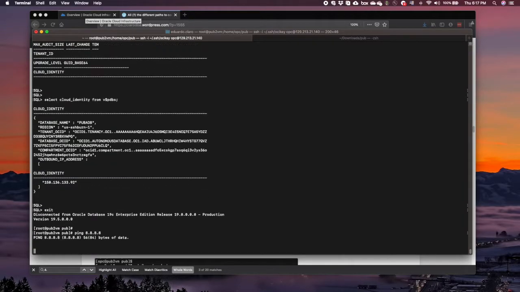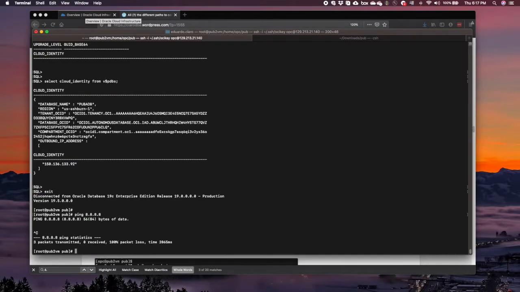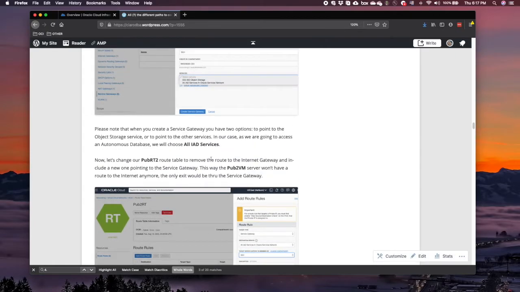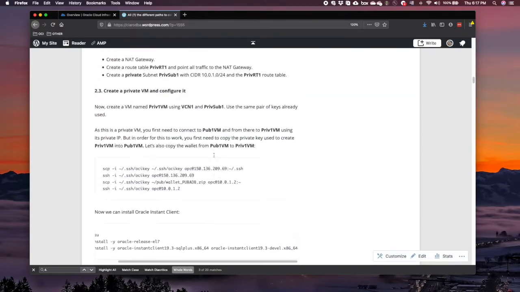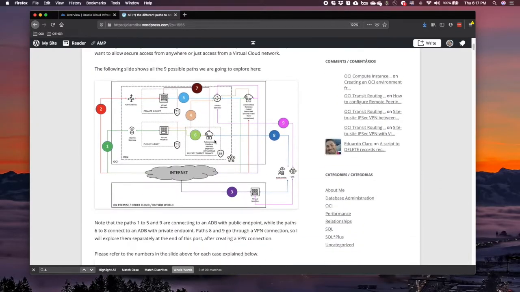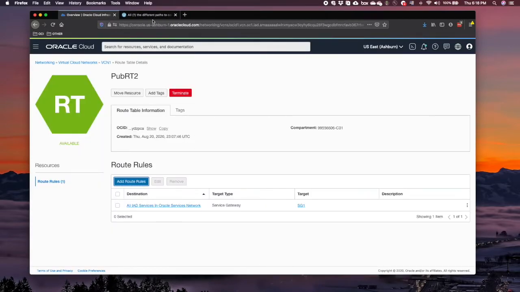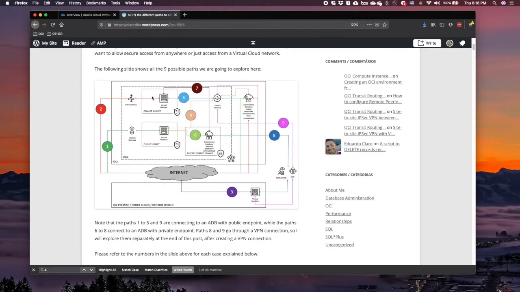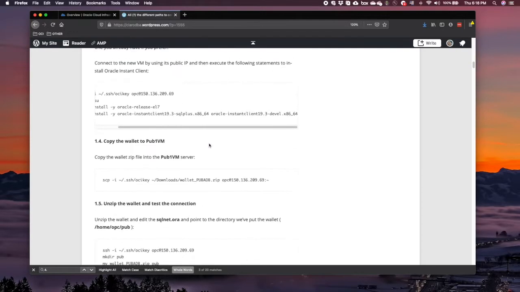So as I don't have connection to the internet, just confirming again, I cannot reach the internet. I am pretty sure that this connection is actually using the path number 4. So I'm in a public subnet, but I'm not going through the internet. I'm going through a service gateway here. So from a public subnet, connecting through a service gateway and reaching the public endpoint of my autonomous database.